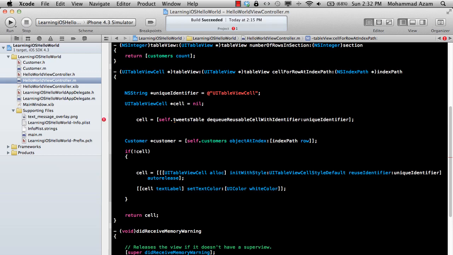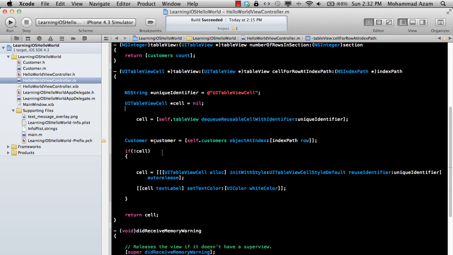So now let's see what's going on. And this is the table view. Okay, so this is actually, so this is not being used or what?